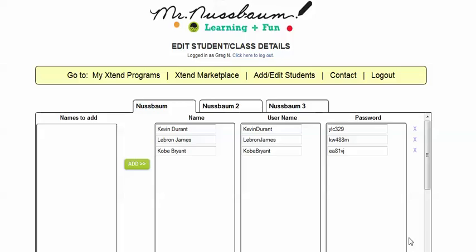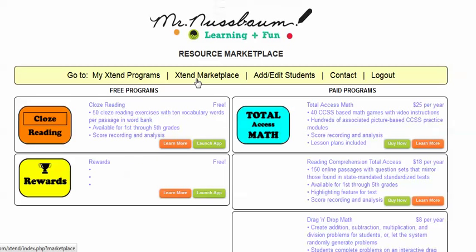So there are 2 places to go from here. You can go to My Extend Programs, which is your free programs, or you can go to the Extend Marketplace where you can buy other programs. I'll show you this quick. I click on the Extend Marketplace. You can see my 2 free programs are right here. It's a closed reading and a rewards program.